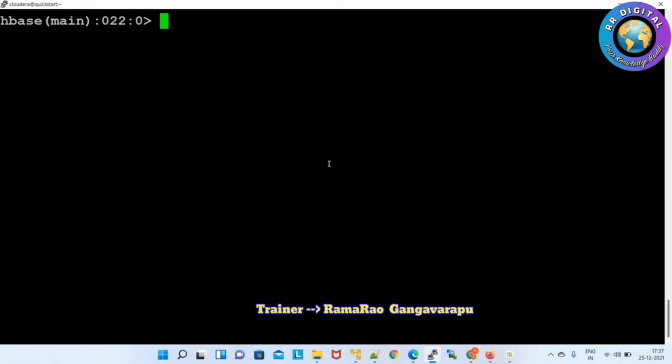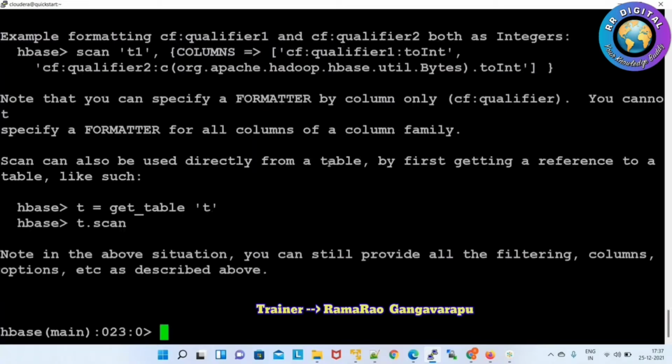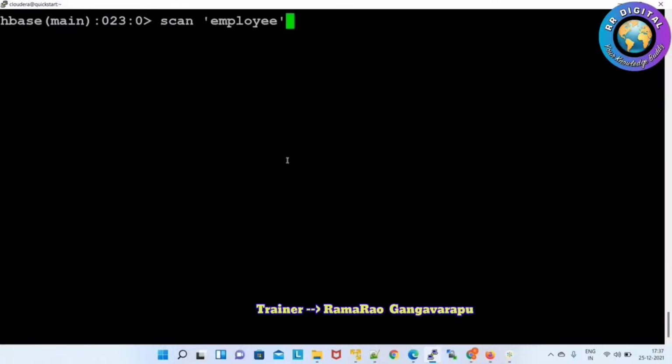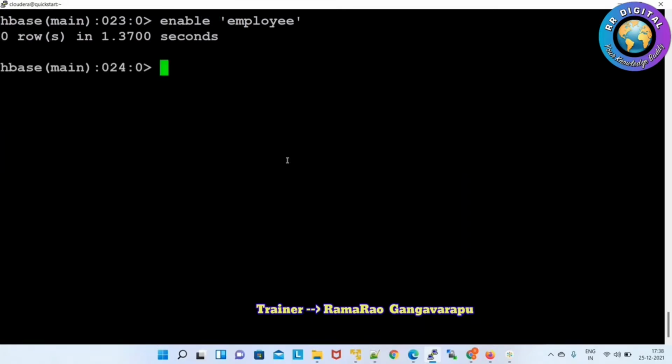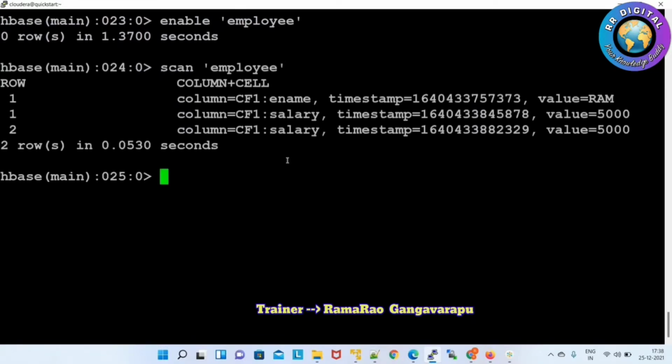Now if you try the scan command, it will not give a result because it is in disable mode. That's why it will not give results. Now you can enable, and then you can try the scan command. Enable. So now the table is enabled, so it will retrieve the data now. Basically this is about enable and disable.